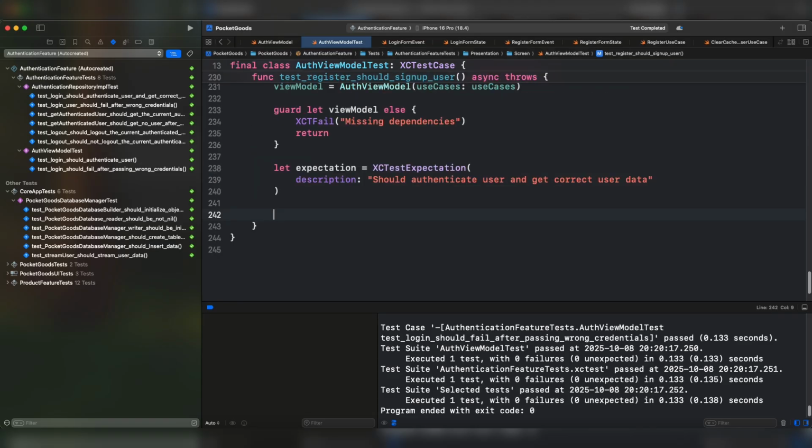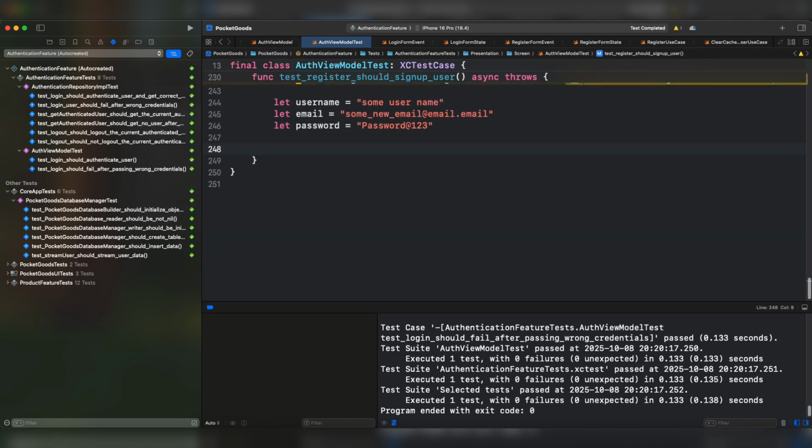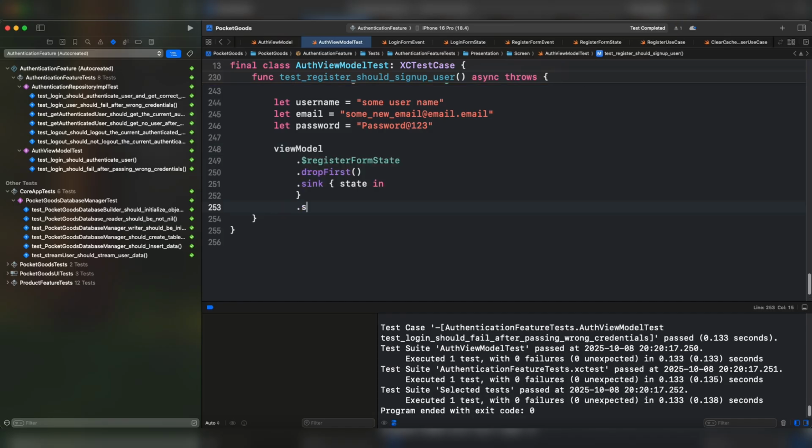Let's create the observed values to be stored under the array. Let's call it observed register states, for example. And let's arrange the values of the username, email, and password. Now we have to store the observed states under the observed register states array by calling view model and register form states and sync. We have to store under constables inside this particular section.